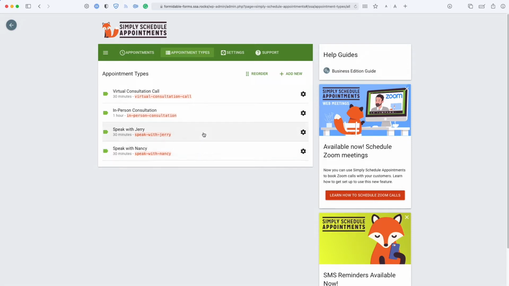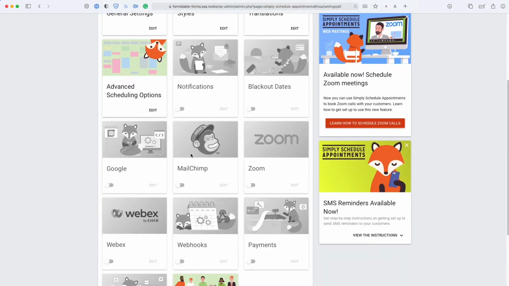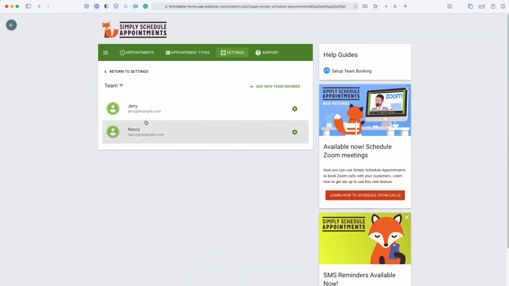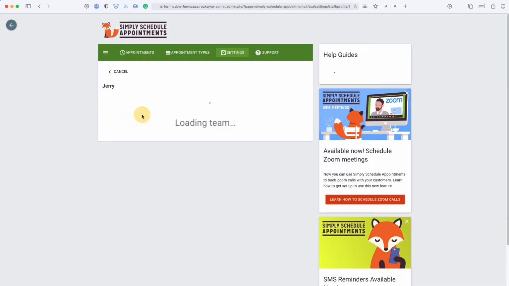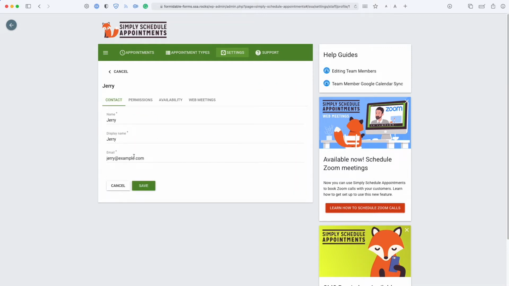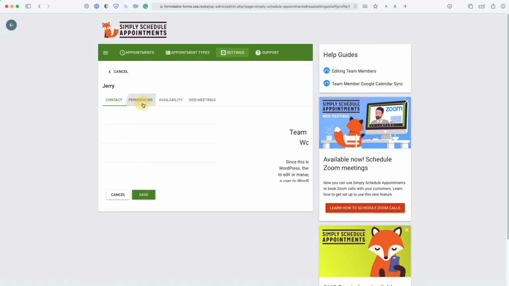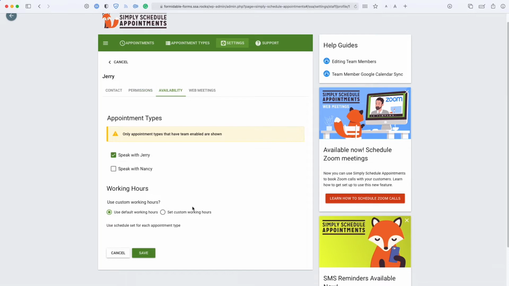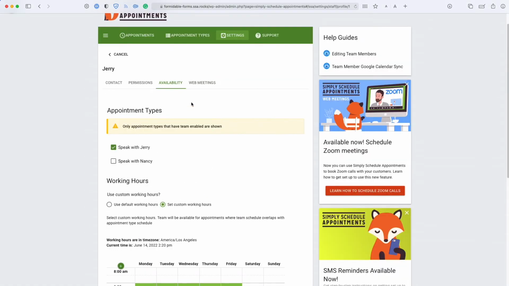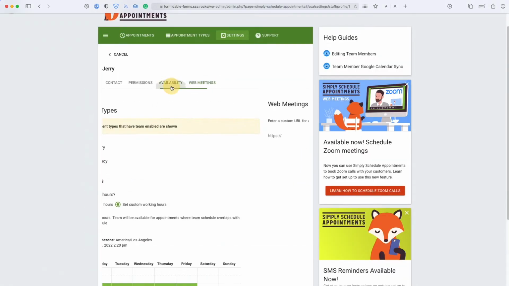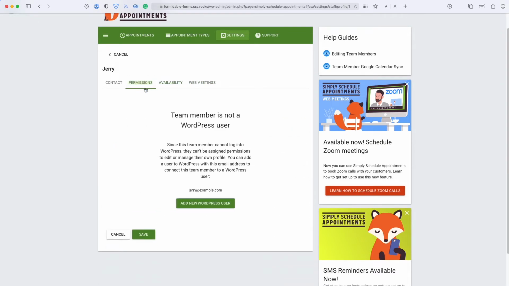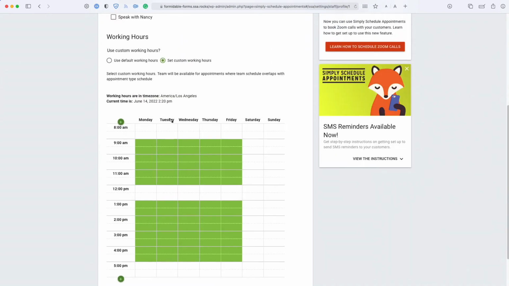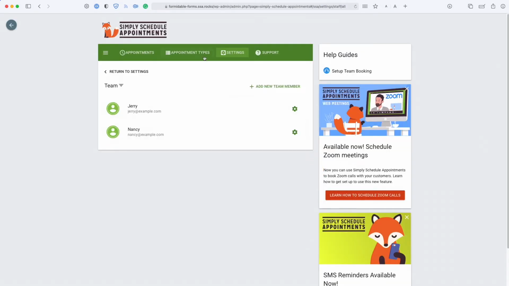Really quick note here, my team members are set up through the team booking feature. I have a profile for Jerry and I have a profile for Nancy. To set one up, I would just enter their email and then it prompts me to enter their name. We have other permissions here as well. You can connect it to a WordPress user. You can give them custom working hours and then a custom web meeting URL. If they are connected through WordPress, then they also have the option to set custom blackout dates and also sync to their Google Calendar. Alrighty, so let's go back to the appointment types.